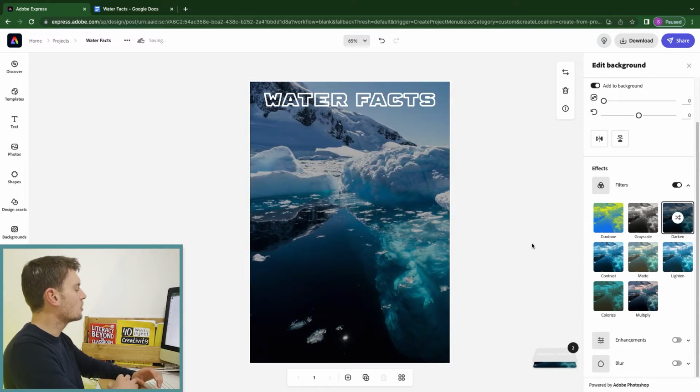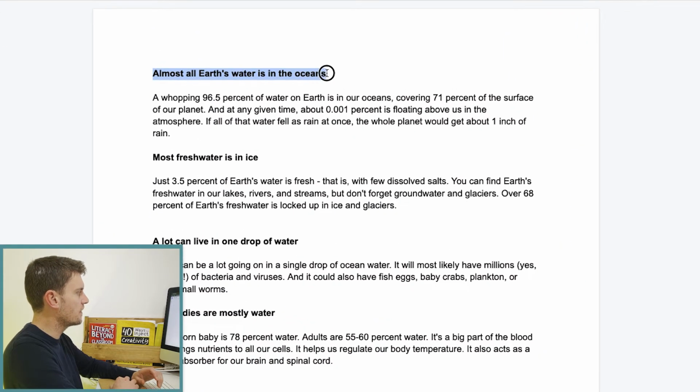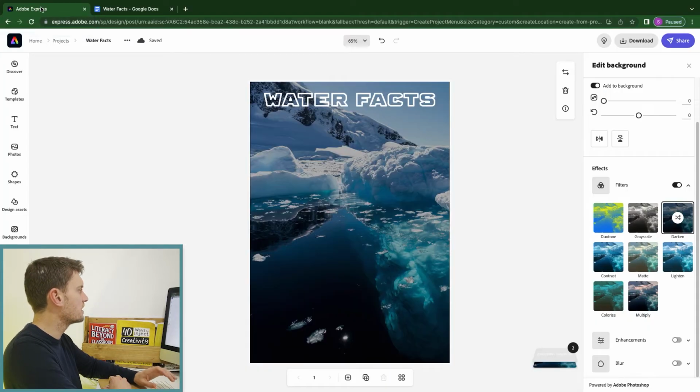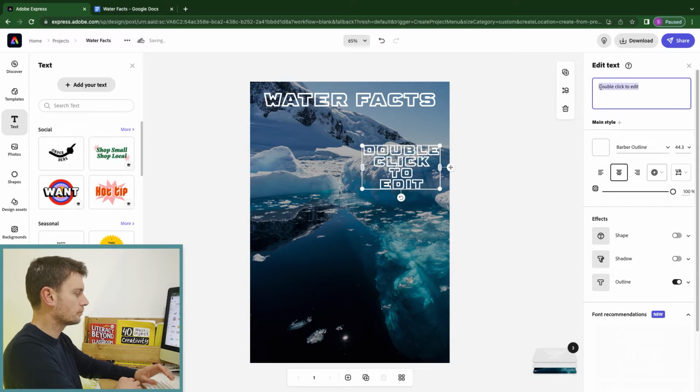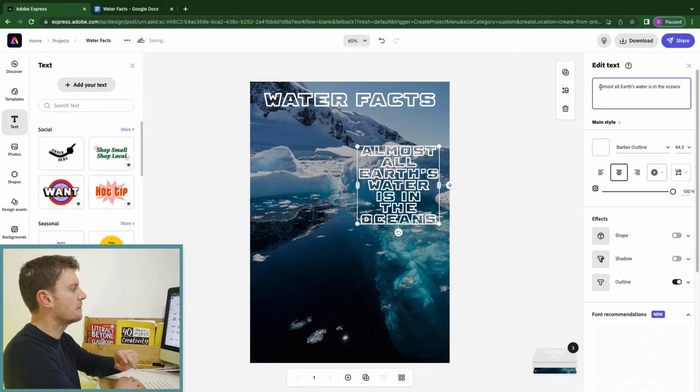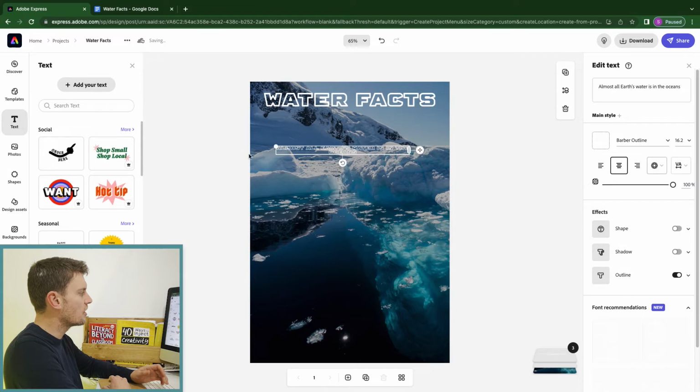Okay. So now that I've got that, I'm going to turn my attention to my facts. The first thing I want to do is grab my first fact, the headline of my first fact. Again, I'm going to select text and add it in here. Now I'm going to paste in my text, and it's using the same font as I used for the title, and I don't really want that. But let me stretch it all out onto one line to start off with.